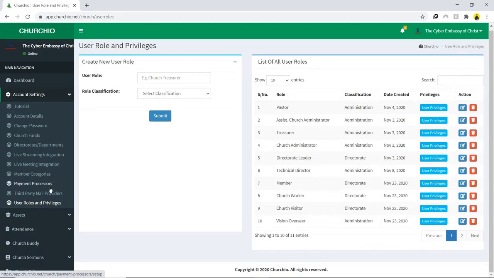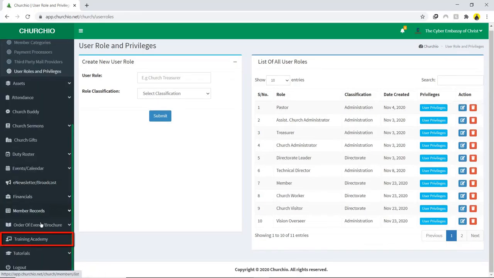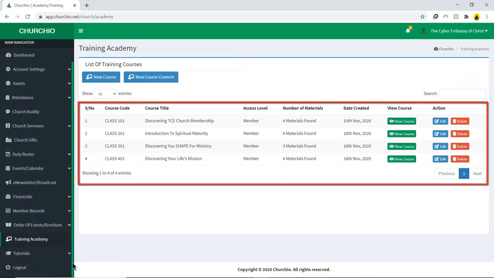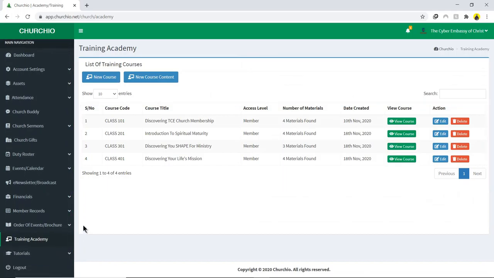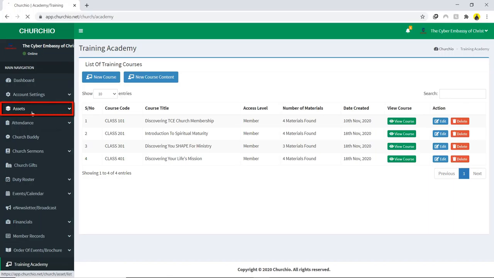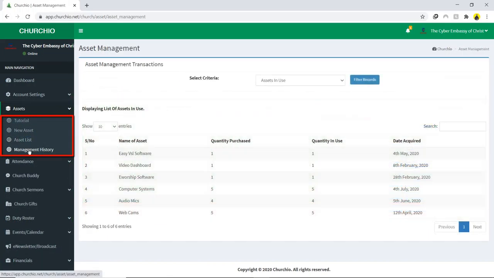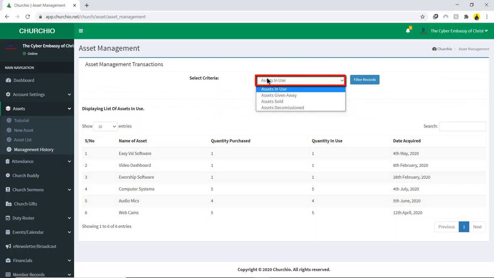Under Academy and Trainings, you can set up courses for your members, your pastors, your church workers. They can take courses, take tests and assignments. Under Assets, you can manage your assets, see your asset list, and even your management history: assets that were decommissioned, assets that were sold, assets that were given away.